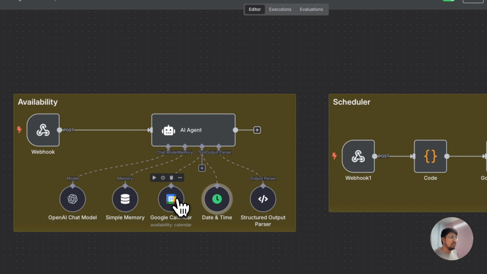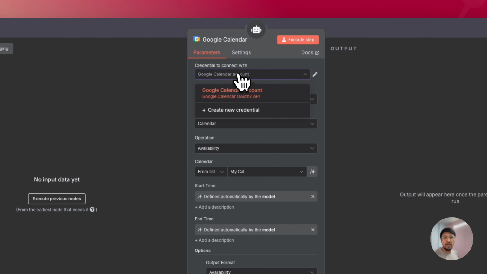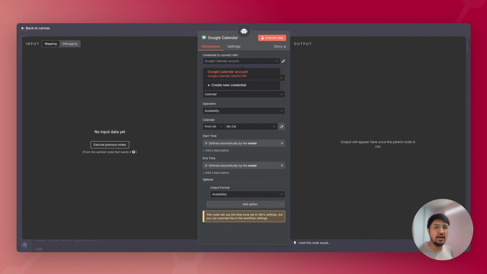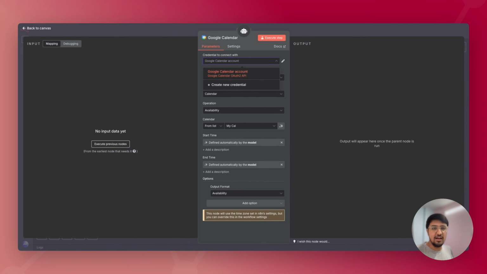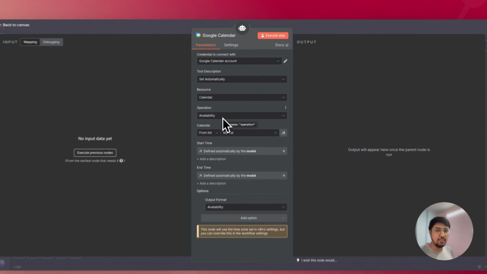And then comes the main part, that is Google Calendar availability. So here in Google Calendar, I have connected my account. If you want to know how to connect Google accounts with n8n, I have made a dedicated video too. You will find it in the playlist in the description. Here the resource is calendar, out of many resources, and the operation is availability. So it is just fetching my availability.